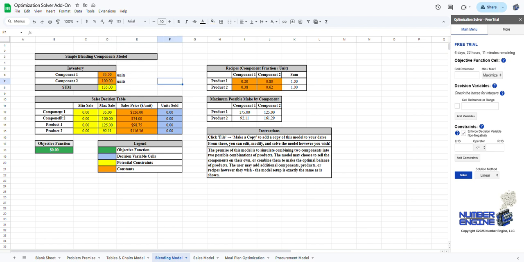In this case, our decisions are represented by the fact that we can sell the components on their own, by themselves, for a certain price. So component one can sell for $126 per unit, and component two can sell for $74 per unit. But additionally, we can blend those two components. That's why it's called the blending model. We can blend those two components into either product one or product two. In doing so, that results in a new product on its own with its own sales price. So that's the basic premise of this model.